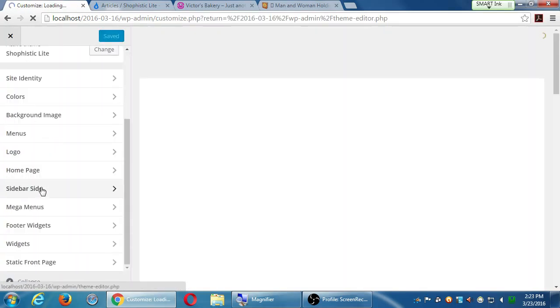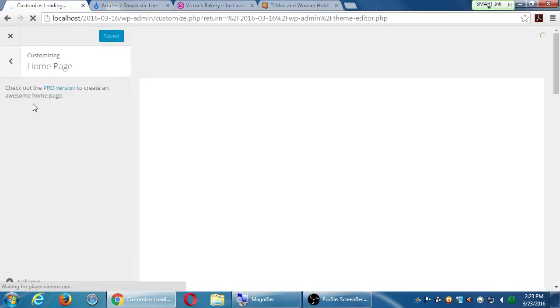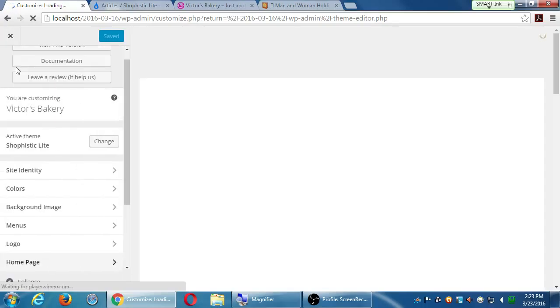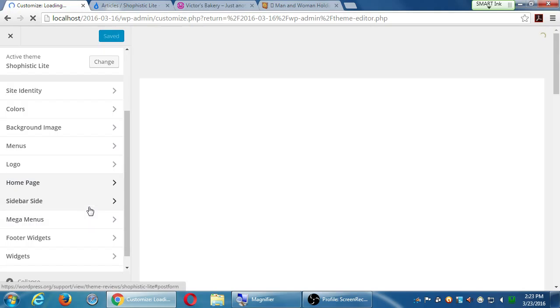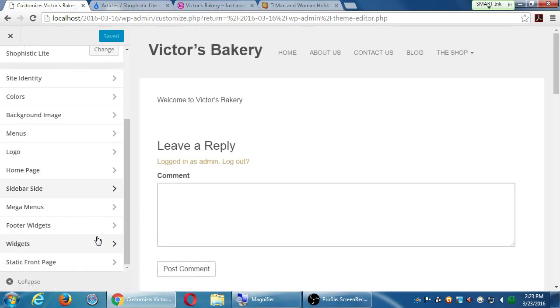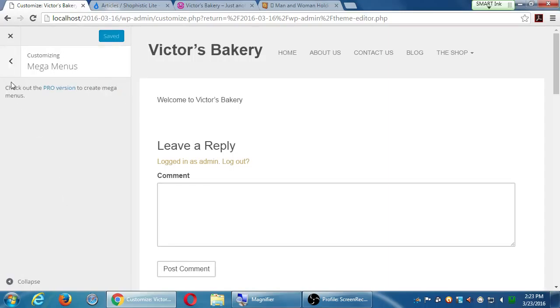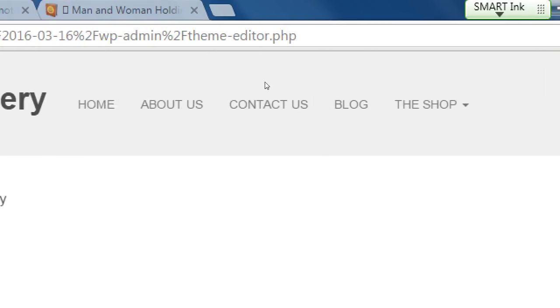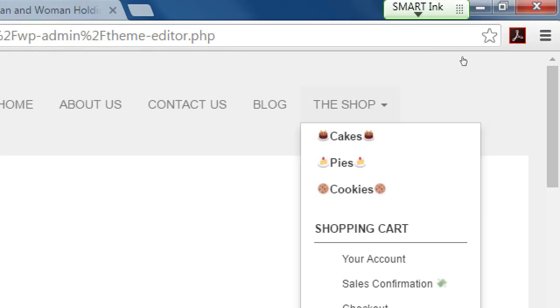Let's see this particular theme then. Again, I can't quite edit my home page unless I update or go into the code. Sidebar, I can't do anything there. Menus, I can't use the mega menu. The mega menu is basically the name about a menu that, let's say, you hover over the shop, and then that shows you a menu that is expanded further and has even more elements. This one is just one simple drop down that's built into WordPress.